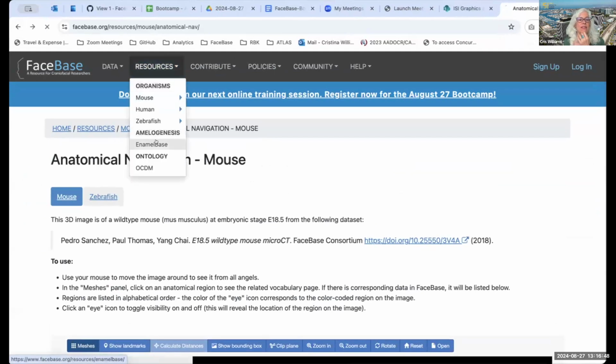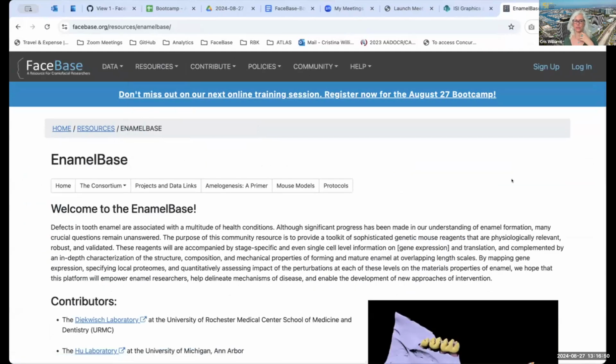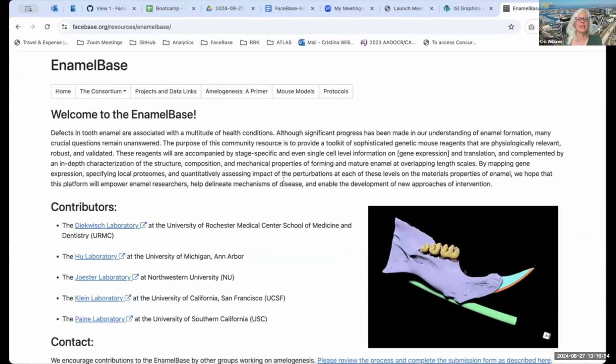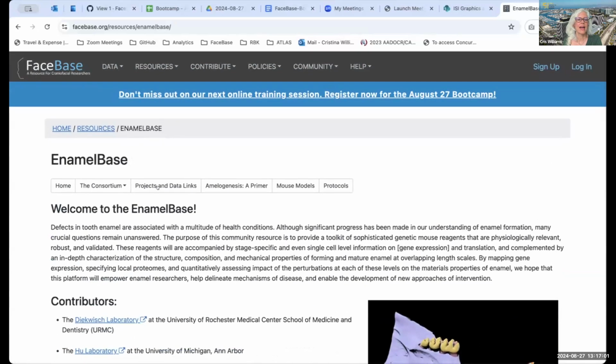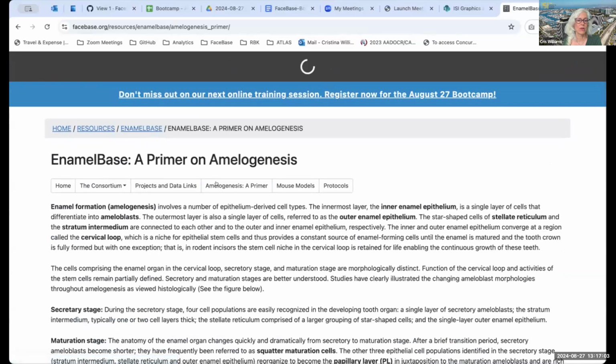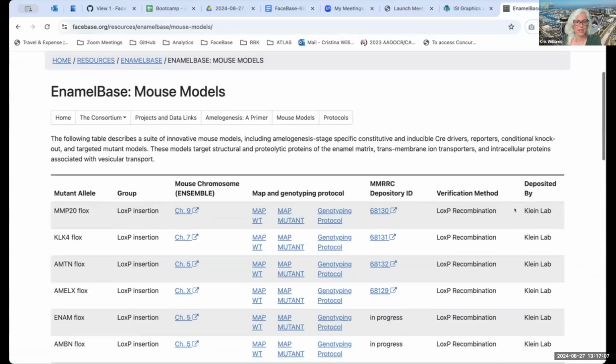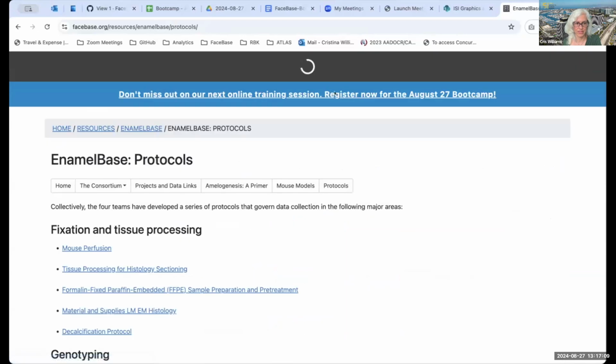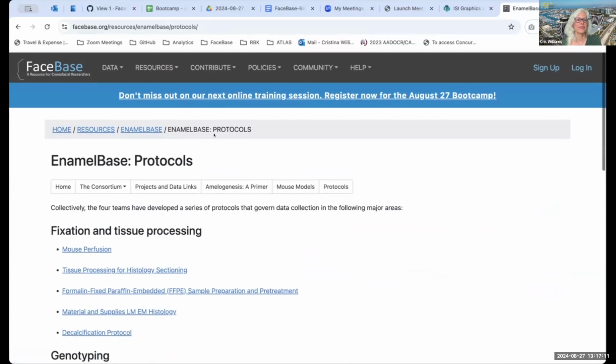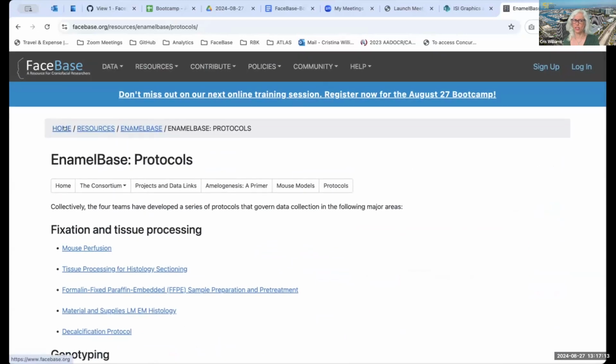And then we also have this EnamelBase. This is another resource contributed by these laboratories, and it's all about amelogenesis imperfecta. So here they have a primer on amelogenesis, and they also have mouse models that they've provided as well as protocols. And so this is one of the few such resources available for amelogenesis.